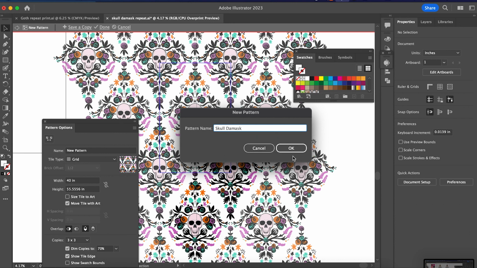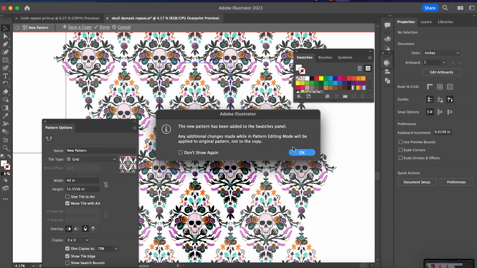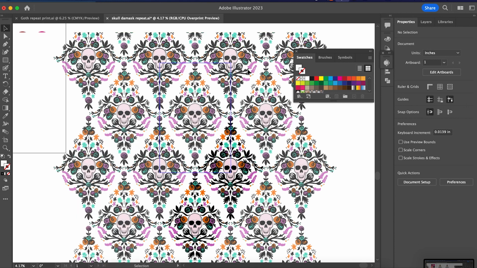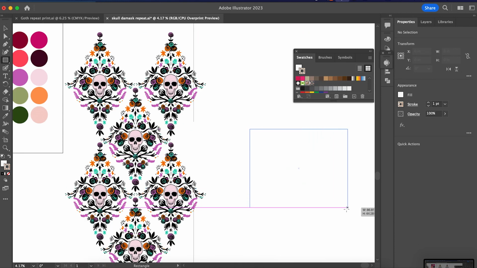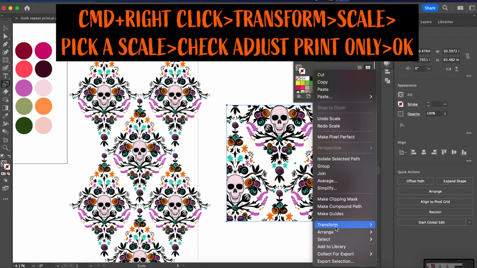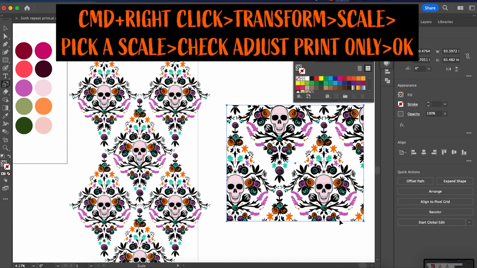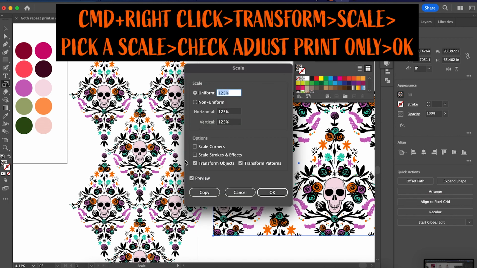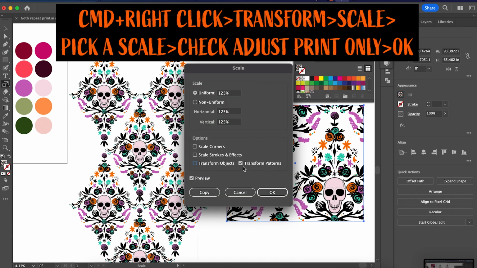To check my repeat for errors as well as do colorways and adjust the print scale, I drew a square and then filled it with my just created pattern swatch. My print was a little large as is, so I right-clicked and went to transform, scale, made sure to check the adjust print only box, then decreased the percentage in the uniform field.